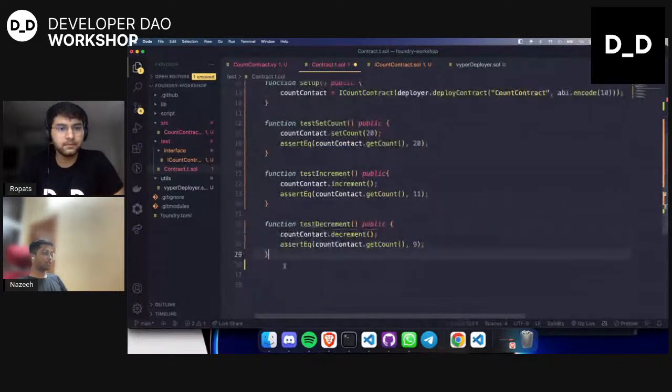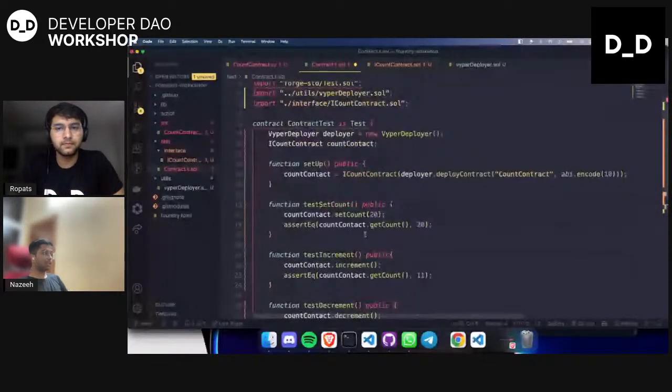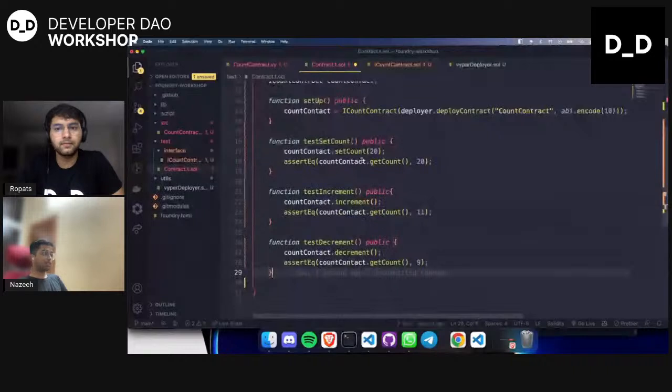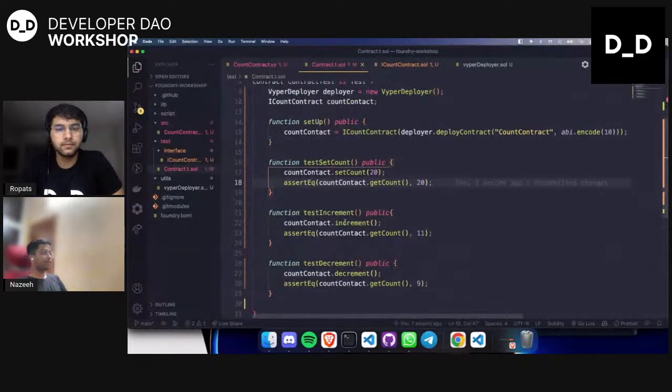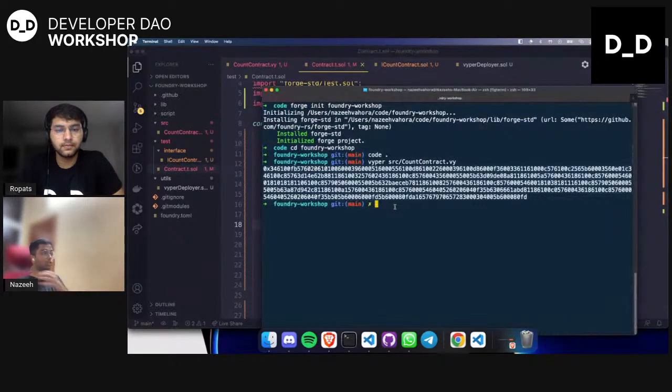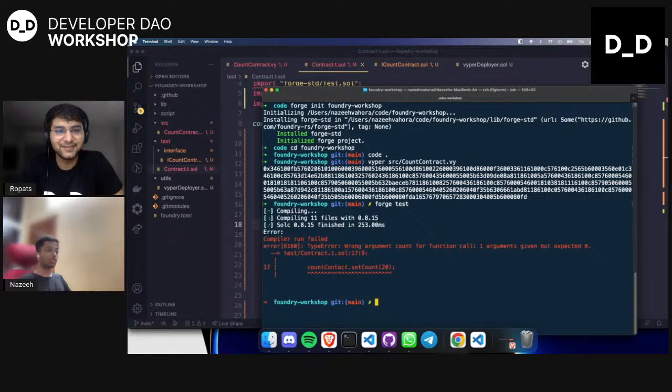So now I guess we have pretty much written tests for all our functionalities. So let's just go and run our tests. In Foundry, for running tests, we need to run the command forge test. So let's just go and run that command. Yeah, as you can see, we have our test failing.